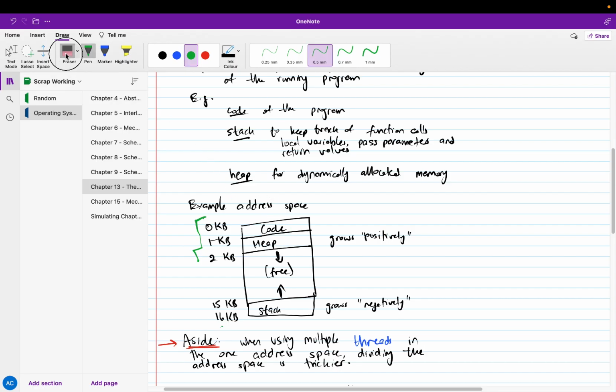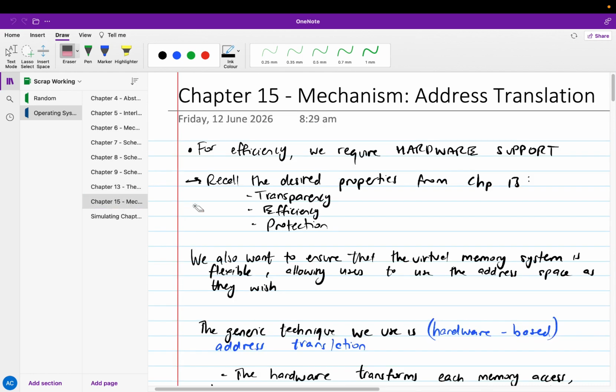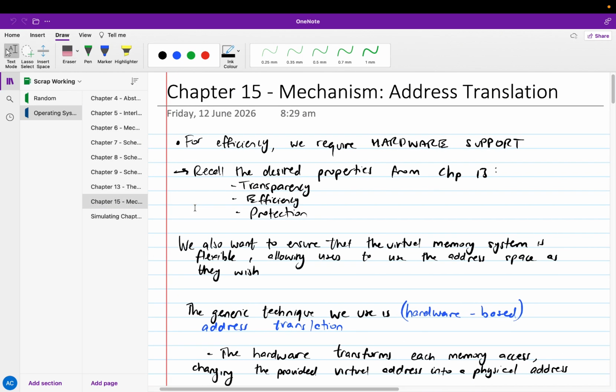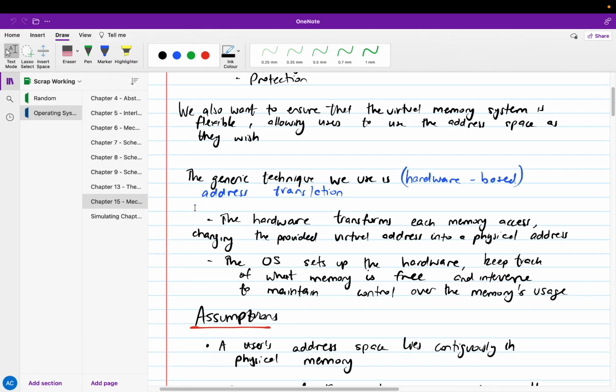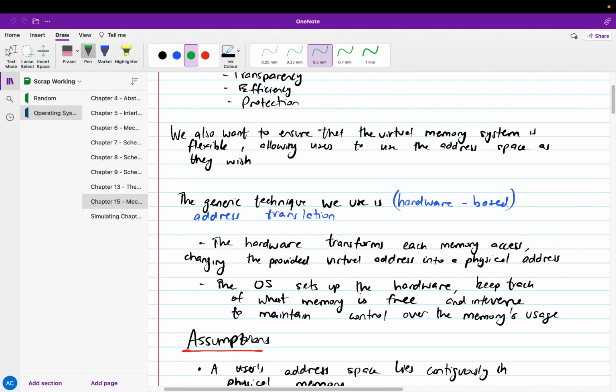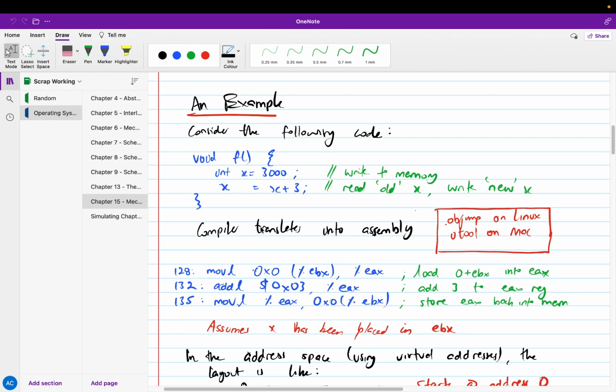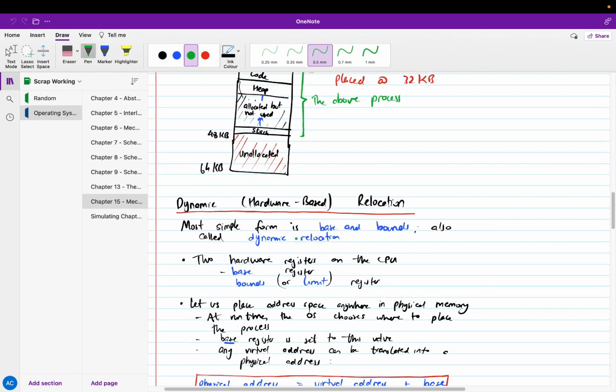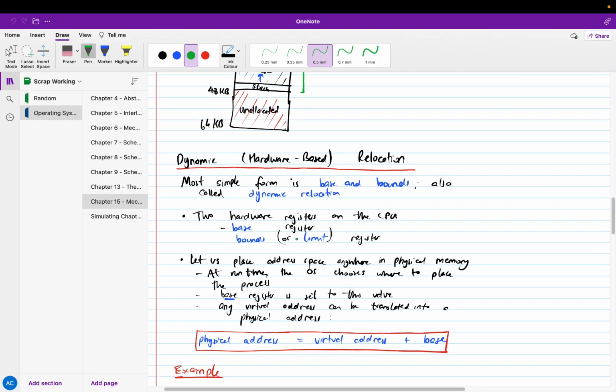So that's where we get to chapter 15, which is the first mechanism that tries to do this. In general, it's called hardware-based address translation, or just address translation. This idea of taking the fake address, the virtual address, and translating it into the real location of the data. And I think it's easier to start from the bottom and talk about the actual technique first. So the thing we're going to be simulating today is hardware-based dynamic relocation. Yeah, base and bounds is the very specific name for it.